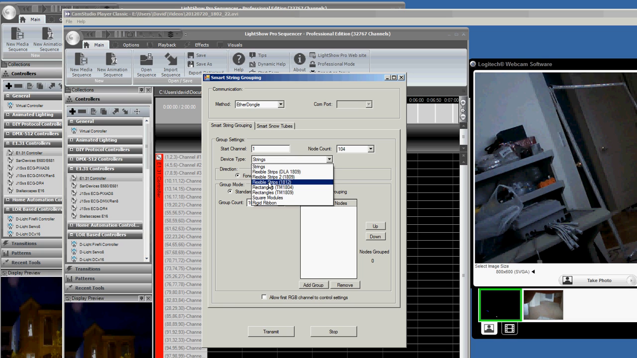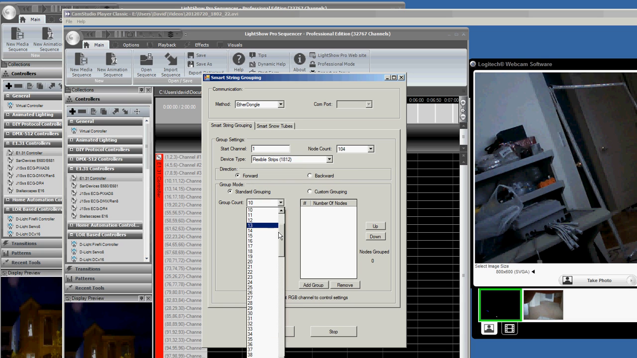two flexible strips TM1812, and then the standard grouping I set to 4 because I want to break it up into 4 pixels per group, and that way I save on 4 times the amount of channels by doing that.